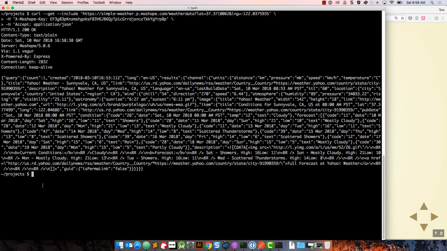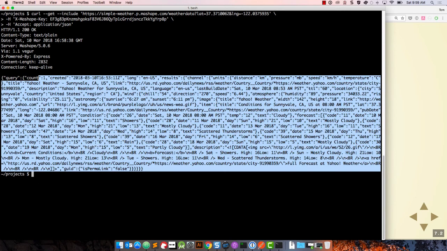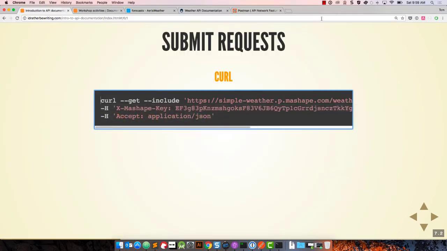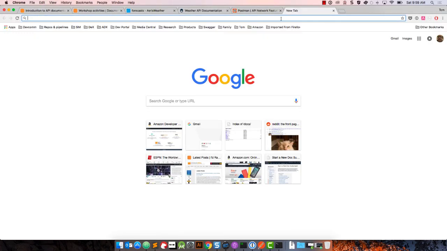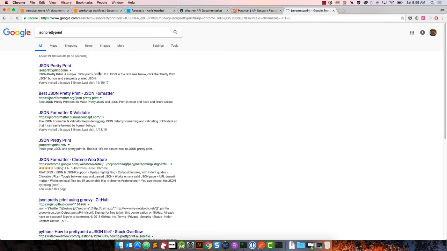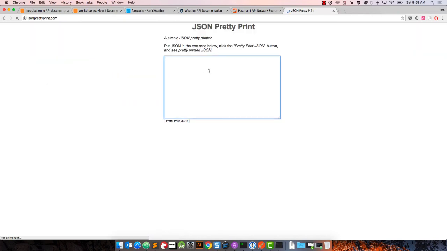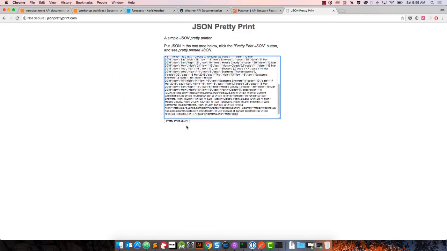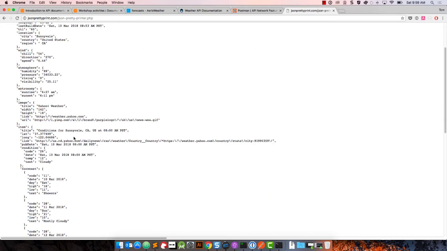But you could also take this same response, for example, right here, if you wanted to prettify it, and go to, I'm sure you've seen this site if you work with JSON, JSON pretty print, and you could uncompress it, see what it looks like, and so forth.